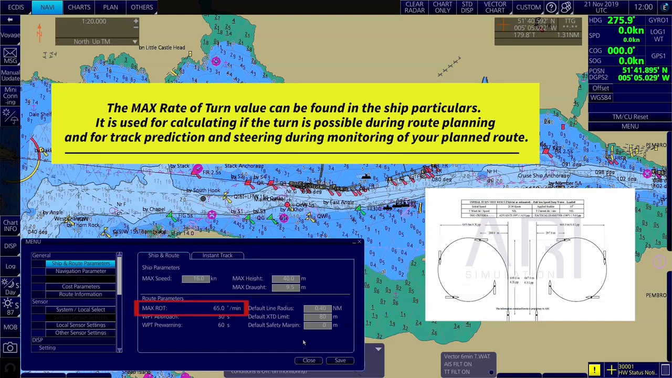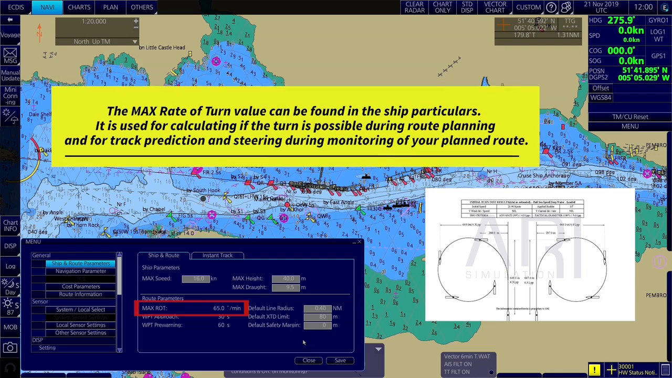The max rate of turn value can be found in the ship particulars. It is used for calculating if the turn is possible during route planning, and for track prediction and steering during monitoring of your planned route.